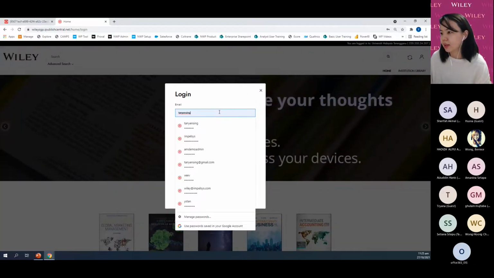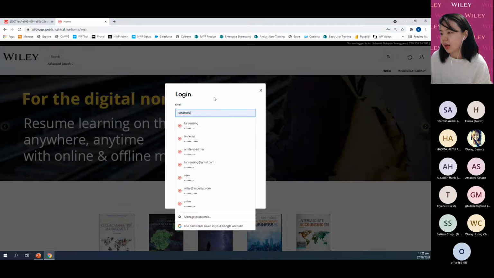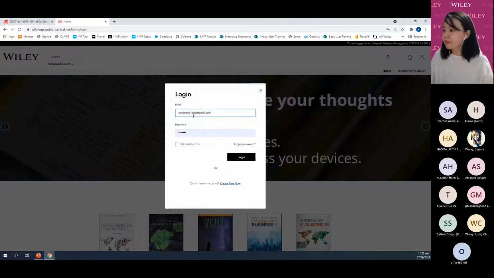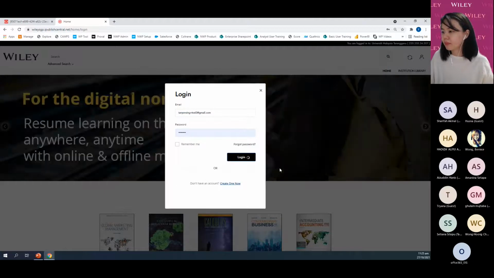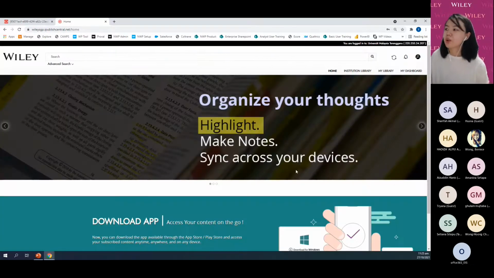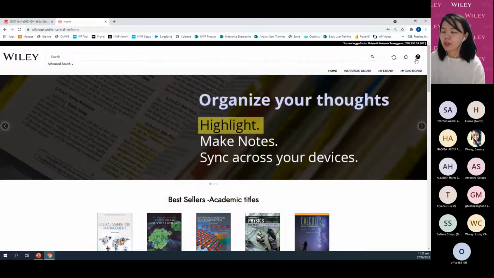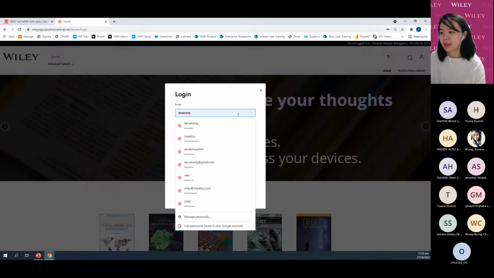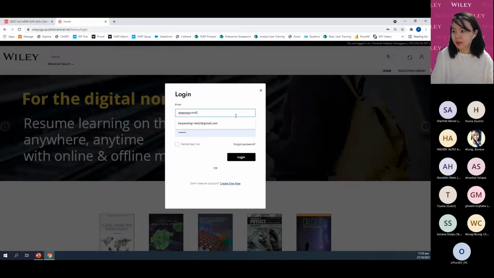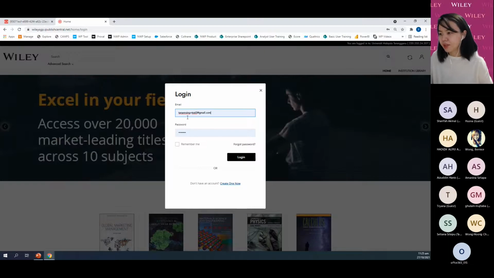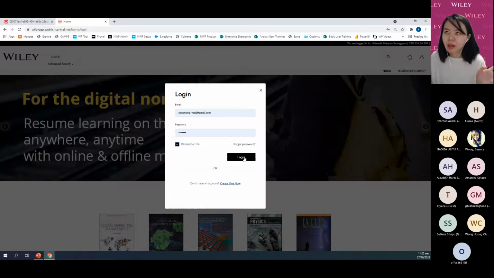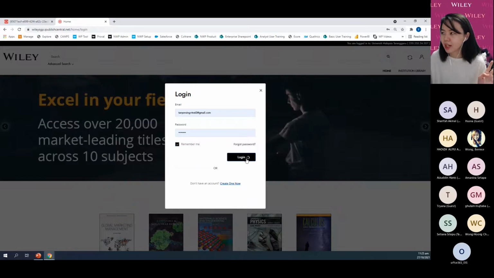Once everything is done and good, you will go back to this page. Let me log in. When you click on this people icon on the top right, you can log in. You can input your email address and your password. You can also click on Remember Me and then log in. If at any point of time you forgot your password, just click on Forget Password. So I log in.